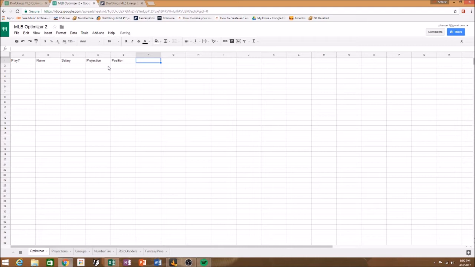Now you want to have one column for every position that DraftKings has in baseball. We're not going to worry about relief pitching or starting pitching or whatever. We're going to put all the pitchers under one title. We're going to call it SP for starting pitching. That's all the pitchers. Then we have a catcher, a first base, a second base, a third base, then we got that little old shortstop and outfield. That's all you need. That's all your titles right there.